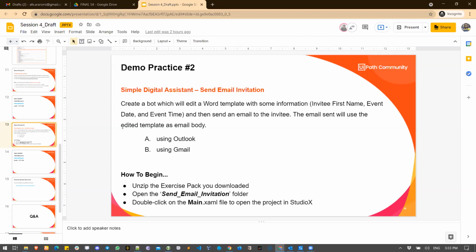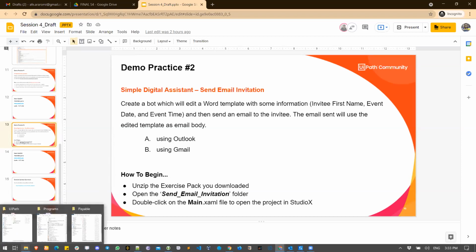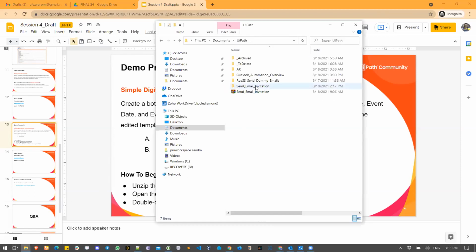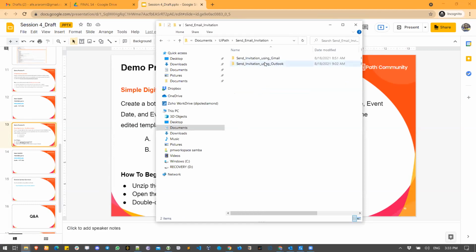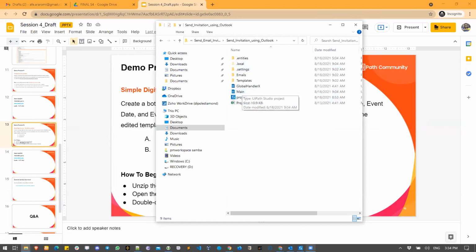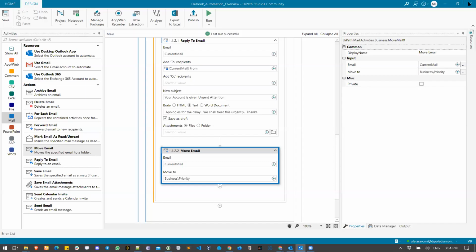Now, please unzip the exercise pack you downloaded and open the send email invitation folder. You're going to see two folders there, one for Outlook, one for Gmail. We'll start with Outlook. Open that folder and double click on the main.xaml file to open it in Studio. So I'm going to do the same. This is my folder, send email invitation, and I'm going to start with send invitation using Outlook. When I open that, I'll need to double click. Let me close this one the first time.